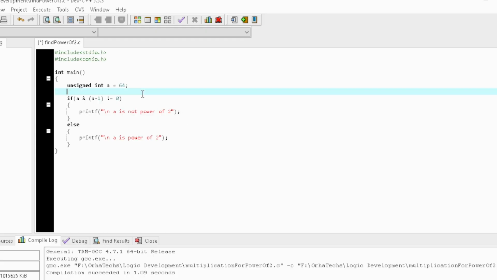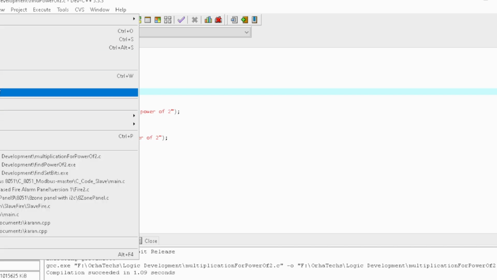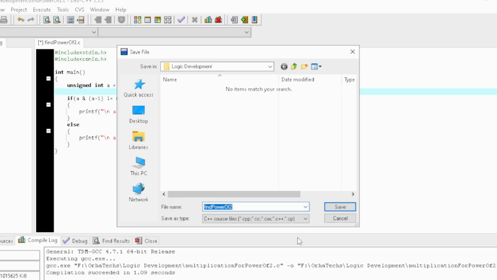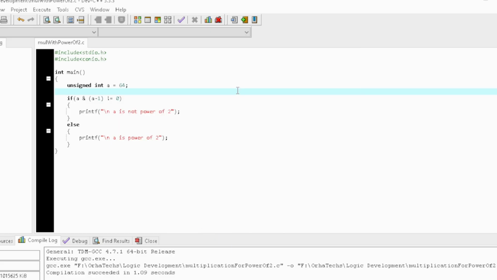Okay, so first of all, let's save this project. Multiplication with power of 2, and it is a .c project. Save it. Okay, so suppose there is some value, the value 64 is given over here.